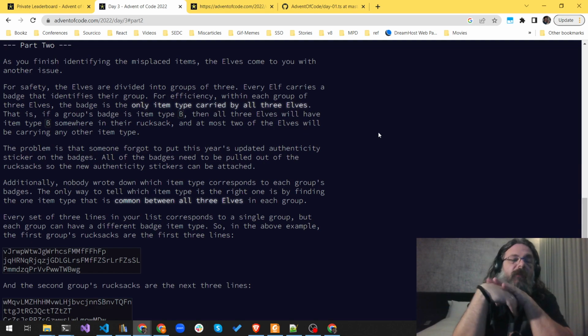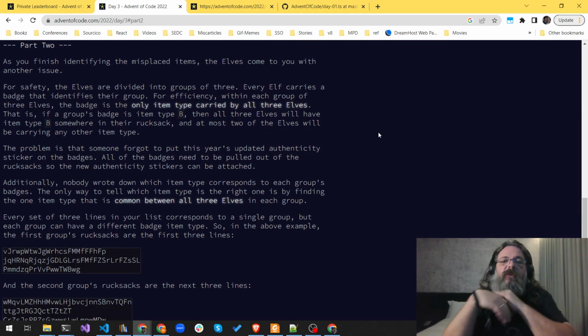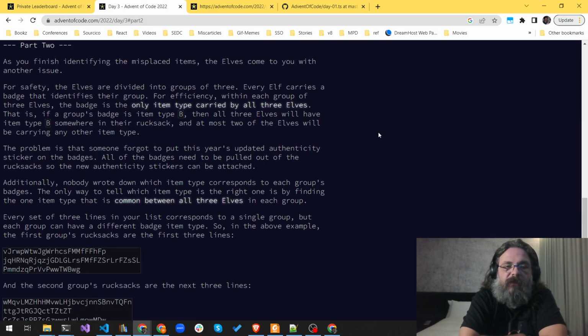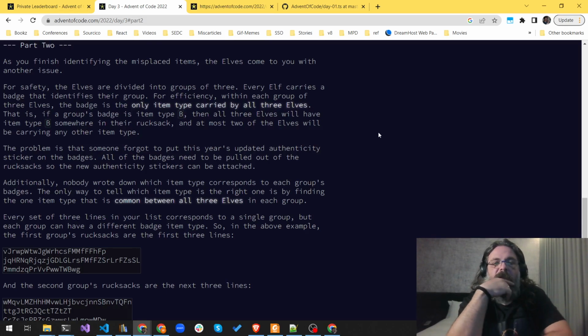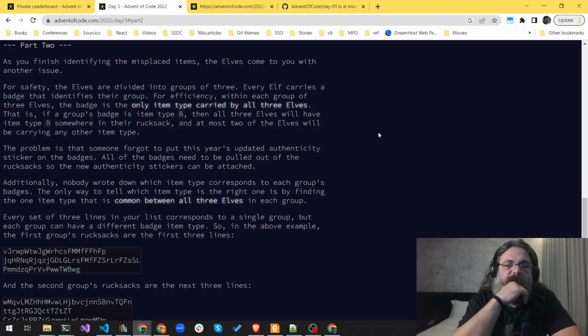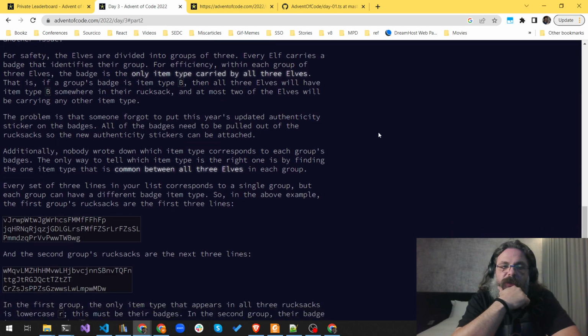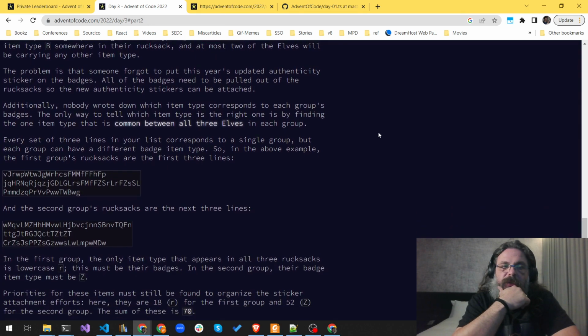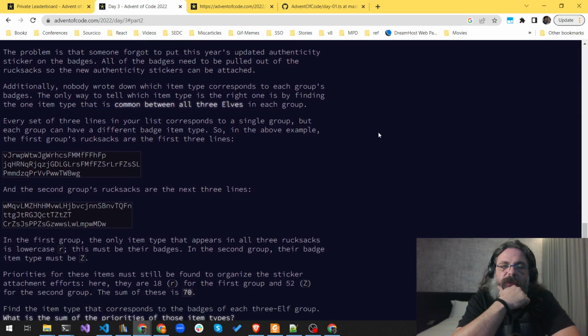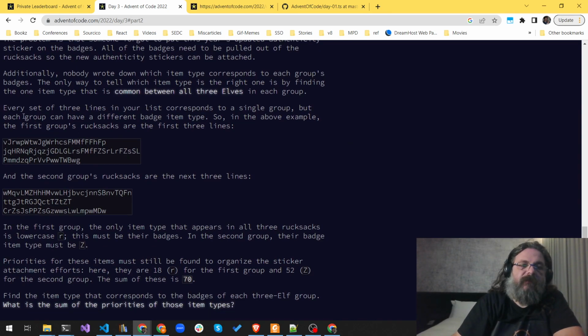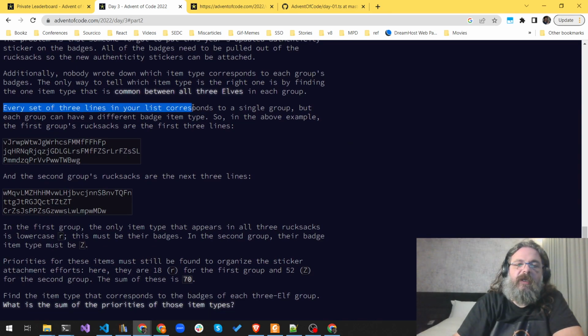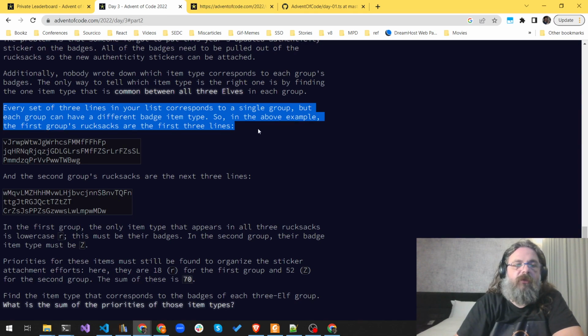What? I'm gonna need an example of this. The problem is that someone forgot to put this year's updated authenticity sticker on the badges. All of the badges need to be pulled out of the rucksack so the new authenticity stickers can be attached. Which item corresponds to each group's badges? Aha. Every set of 3 lines in your list corresponds to a single group.